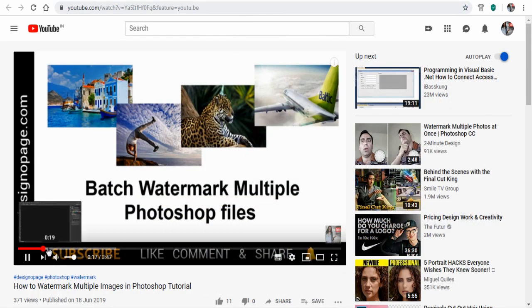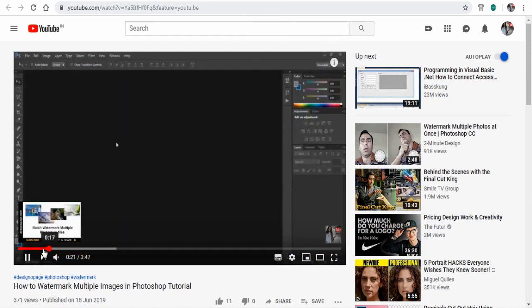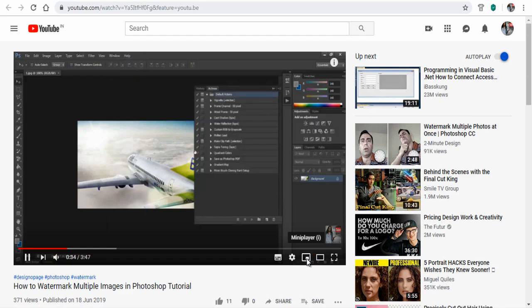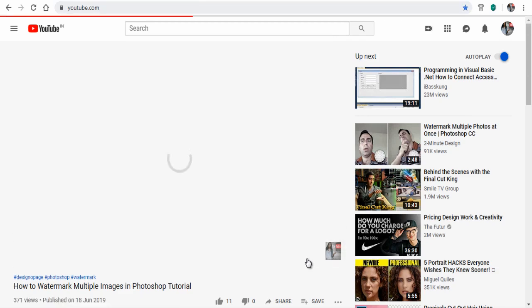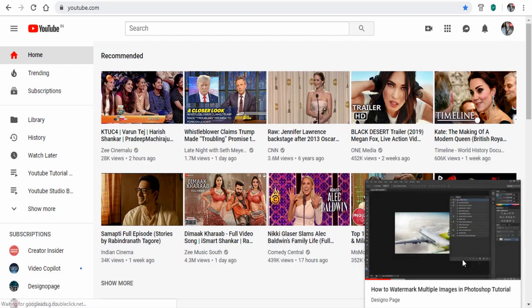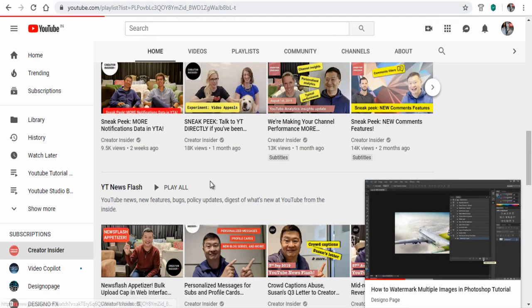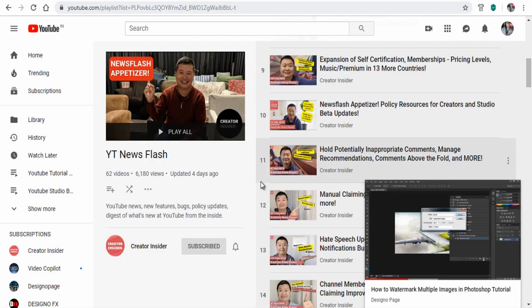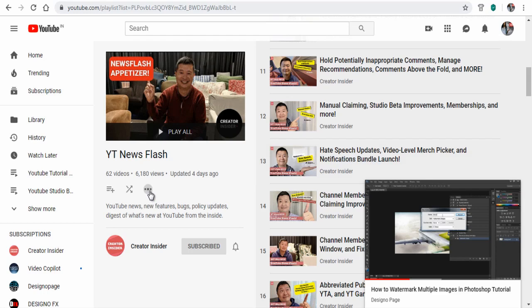In the YouTube video watch page, hover over and click this Miniplayer icon in the bottom right of the video. On clicking, you can see the video player has been minimized in the bottom right-hand corner of the page and playing. You can search and browse other channels and content within YouTube site.